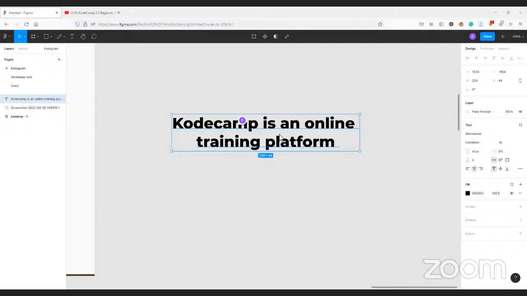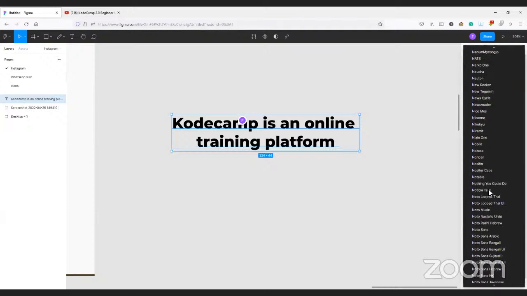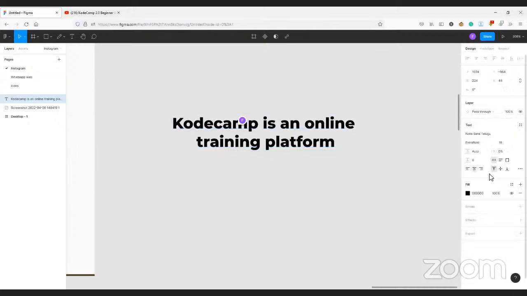Someone said, how do you change letter fonts, please? So this is the text we have here, and this is Montserrat. Like I said, you can either change it by typing it out here, or you can click on this drop down button and you have a list of fonts. I'm sure they're up to 100 or thereabouts. You can just make your choice. I can just click on this, for instance.